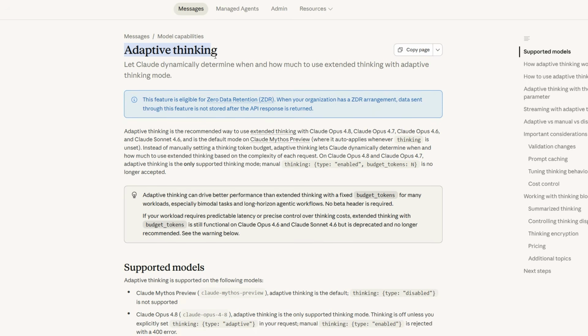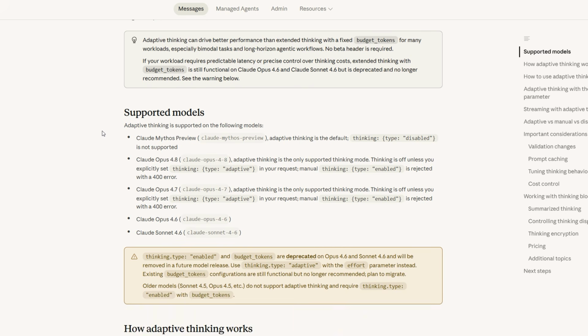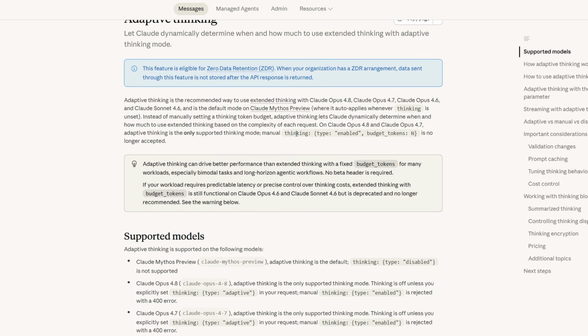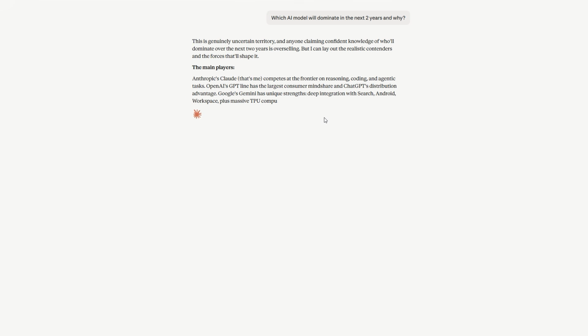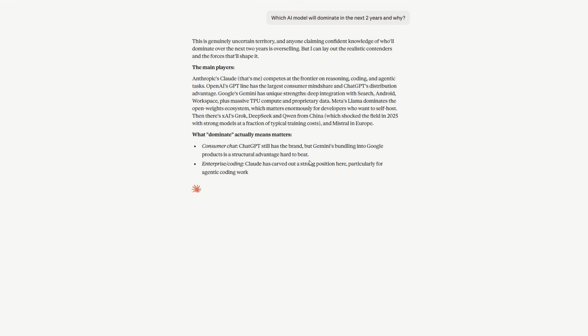On adaptive thinking, and this trips people up, you can't turn it off, and you can't set a fixed thinking budget. It's the only mode 4.8 runs. The model itself decides when to reason step by step versus answer directly. So you don't manage it. You just trust it and let the effort slider do the steering.